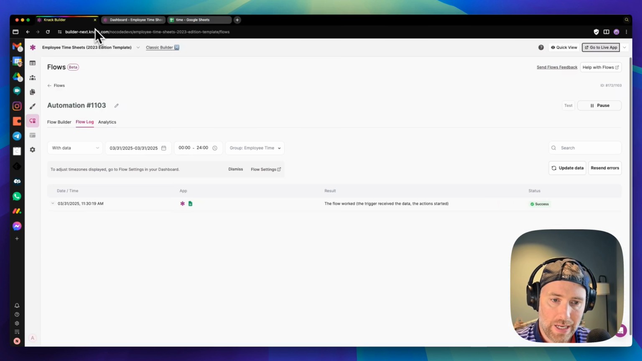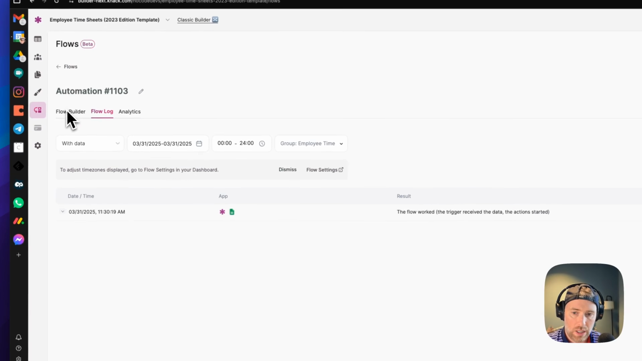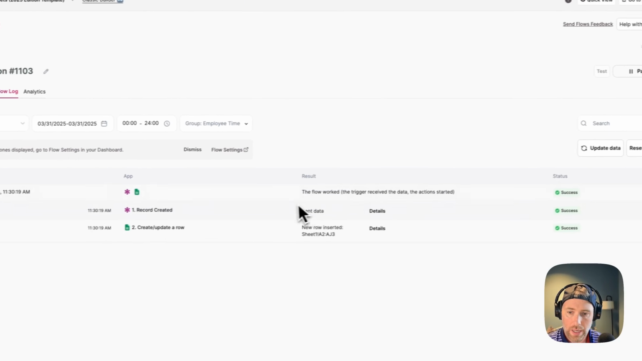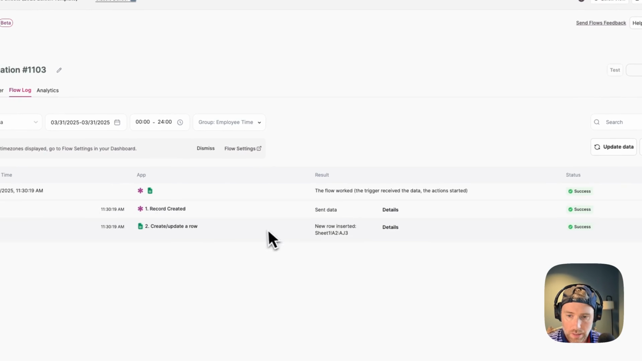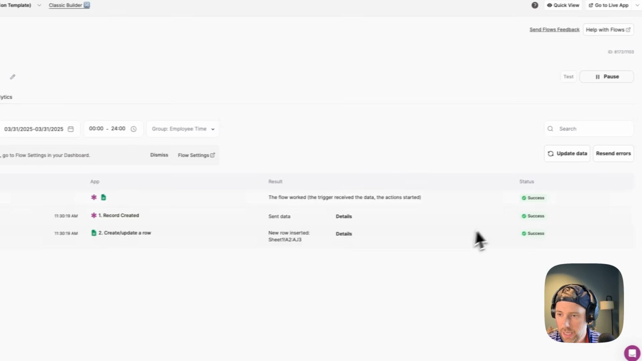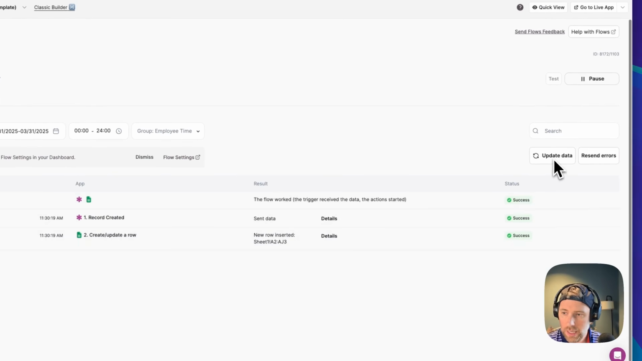If we come back here, we can actually take a look at the flow log, and we can see that this record is in here now, and we can see the details of what happened. It sent the data, it updated the row in sheet 1, cells A2 to AJ3, and everything was a success. If there were any errors, you'd see those here.